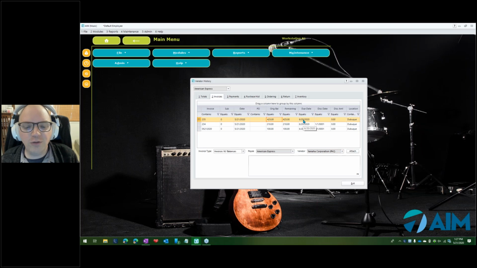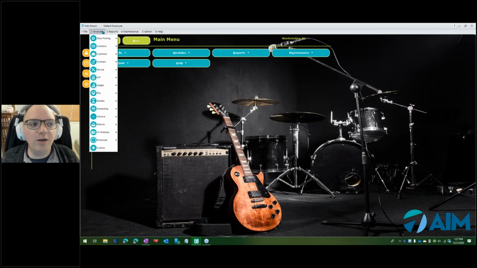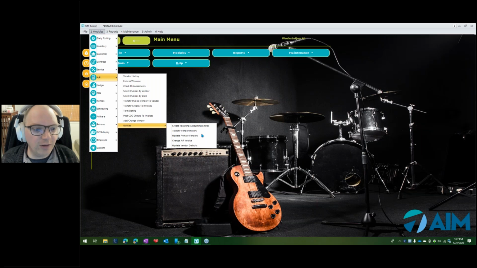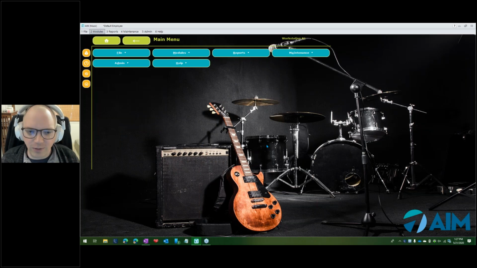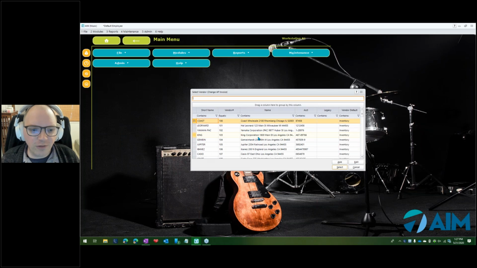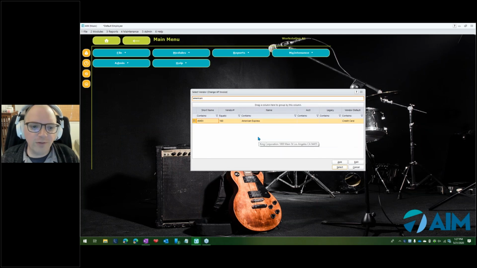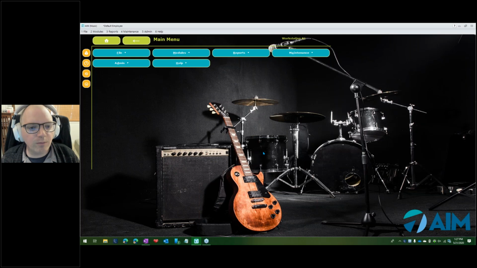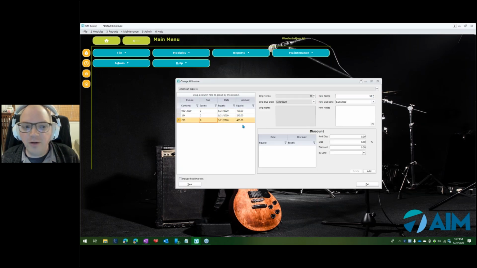As far as this, let's go ahead and assume that the invoice we paid Yamaha is now due sometime in July as far as American Express is concerned. What we can do is go into Accounts Payable and Utilities, and go to Change AP Invoice. In here, let's select American Express. And here is the invoice originally from Yamaha.